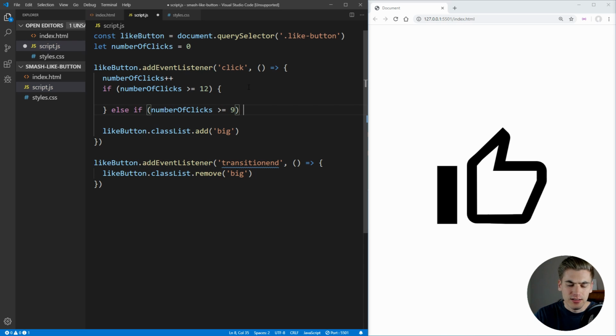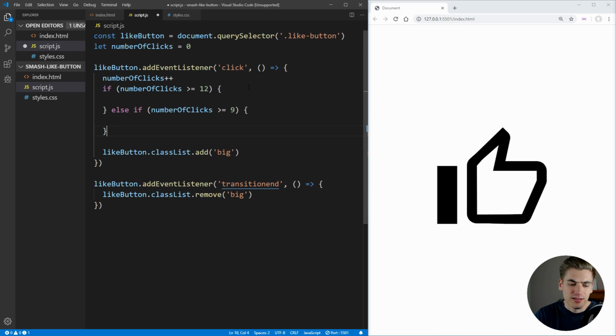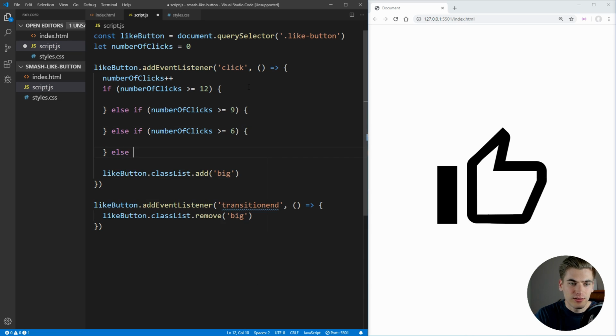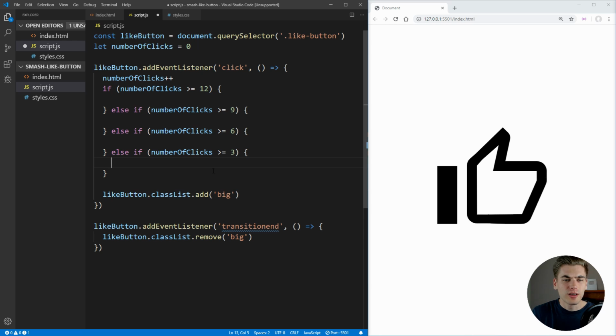This is going to be our next increment where we're going to add some more cracks in. We'll do another else if for numberOfClicks greater than or equal to 6. And then lastly, we're going to have a final else if for numberOfClicks greater than or equal to 3. So essentially every 3 times that we click this like button, we're going to get more cracks, all the way up until this last one where we're going to make the actual thing explode.